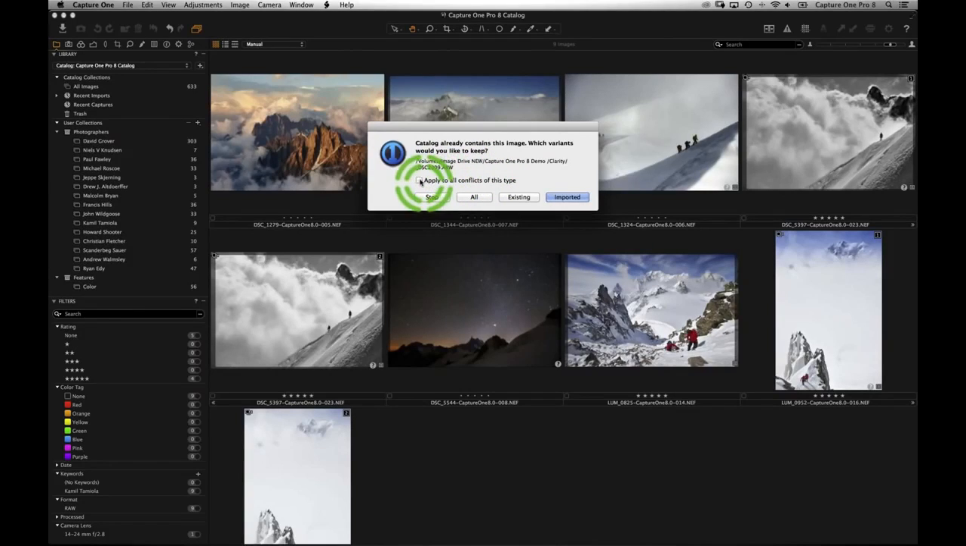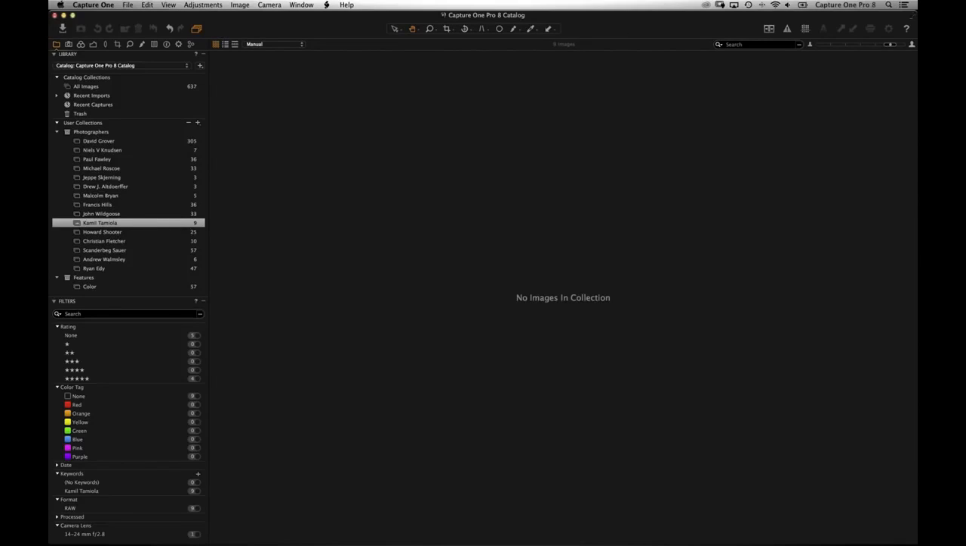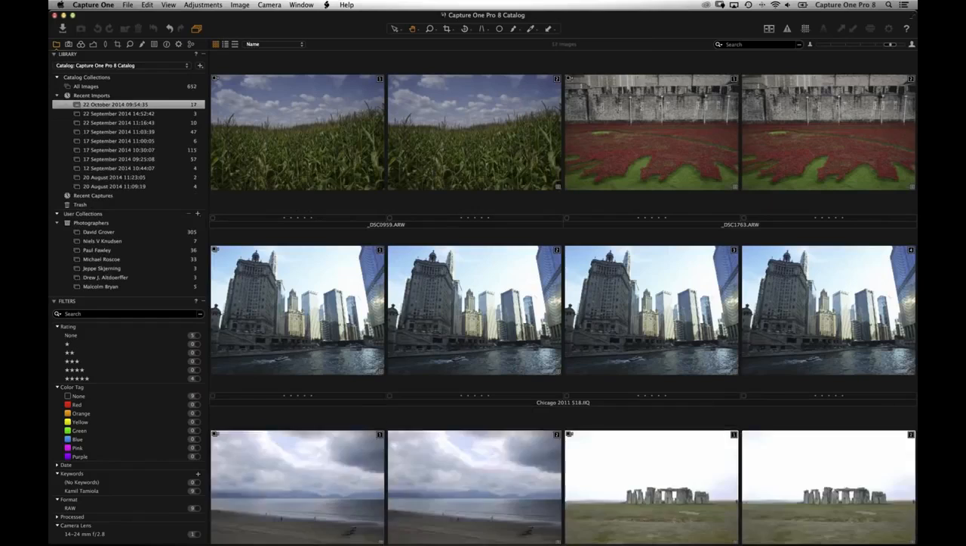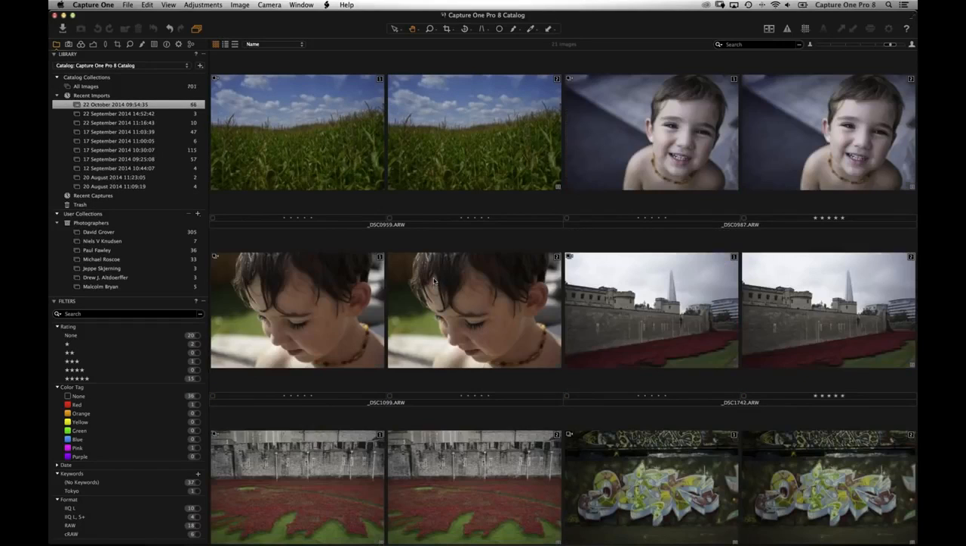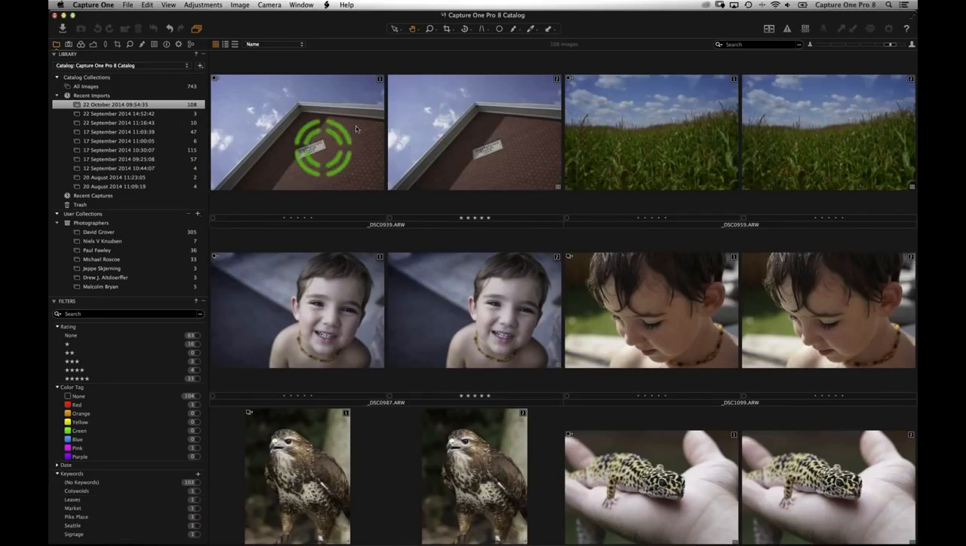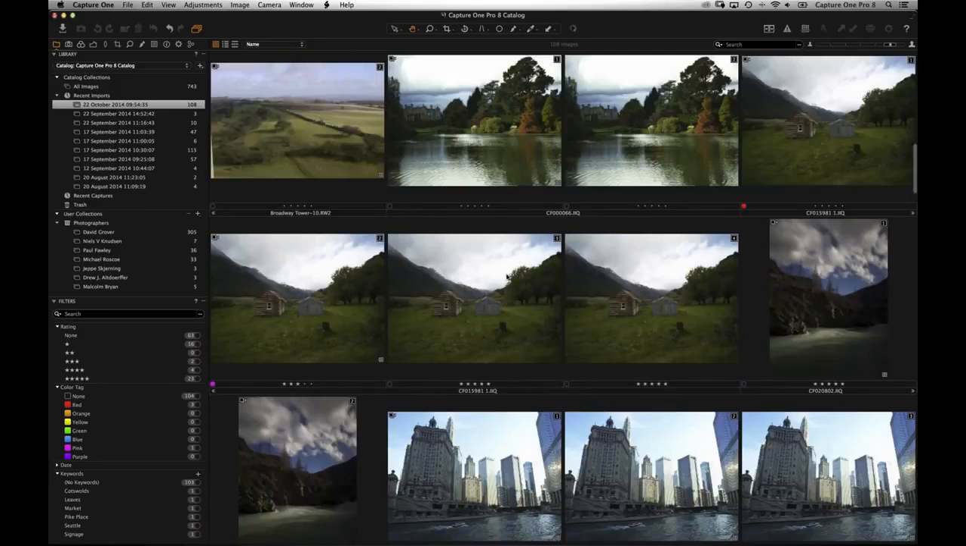So what we can do is actually say all, and then it will make a new variant if the adjustments are different. Or we can say keep the ones in the existing catalog, or keep the images in the imported catalog. So this is good. If you made this subcatalog export, sent that to a retoucher, and they made some adjustments and then sent it back to you, if you said all, like so, then you'd be able to see basically the images with the two different sets of adjustments. So you see what it's done, it's created extra variants for the images that had a conflict, for example, like so. So simple as that.